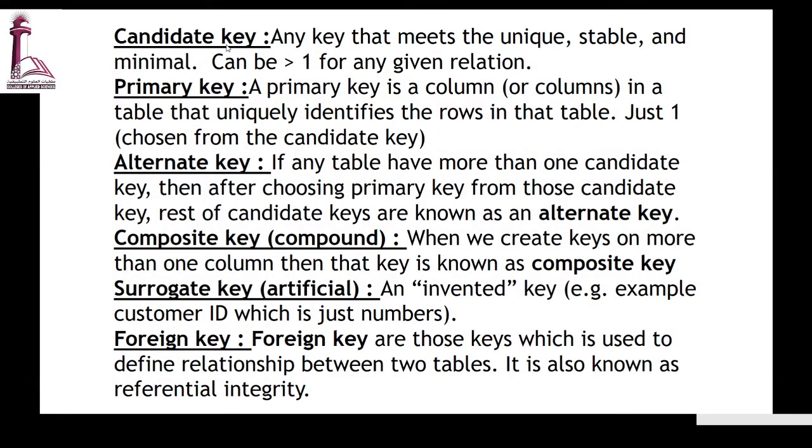So now we will see the definition of each and every key. First, candidate key. The definition of candidate key is any key that meets the unique, stable and minimal criteria, and it can be more than one for a given relation or a given table. And then primary key. A primary key is a column or columns in a table that uniquely identifies the rows in that table, and you have to select one. So just one chosen from the candidate keys.